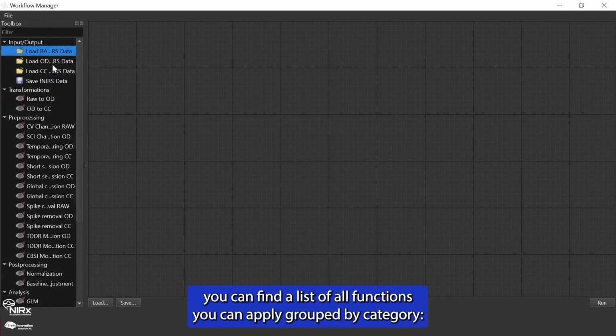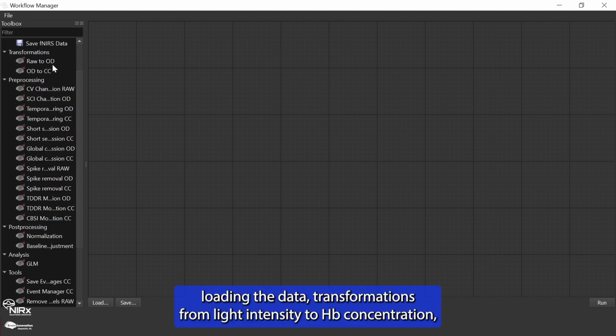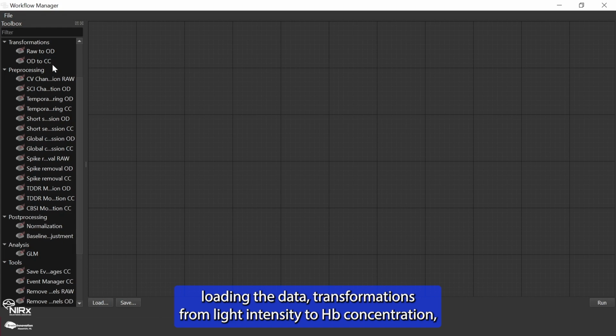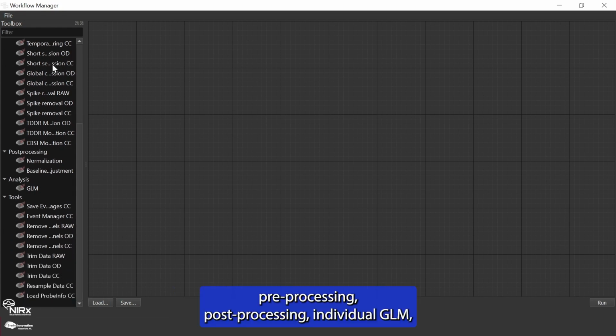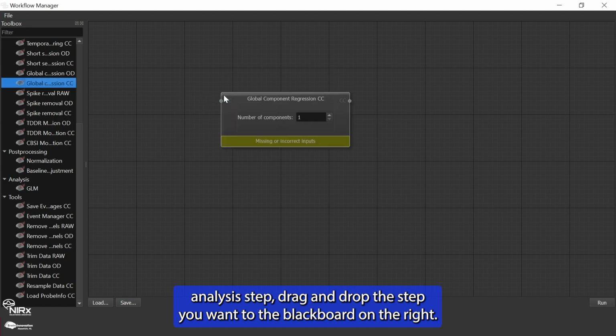On the left panel, you can find a list of all functions you can apply, grouped by category: loading the data, transformations from light intensity to HB concentration, pre-processing, post-processing, individual GLM, as well as tools to edit your experimental paradigm. To add a data analysis step, drag and drop the step you want to the blackboard on the right.